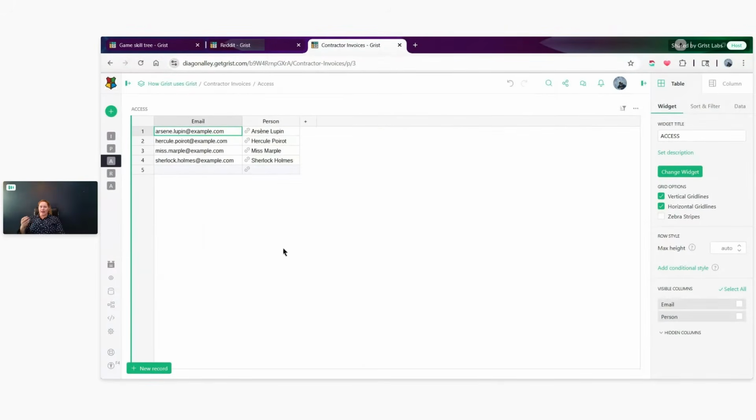We have an access table. This is used specifically for access rules, so contractors can access their invoices in this document without seeing anyone else's invoices. And we'll take a look at those access rules at the end.